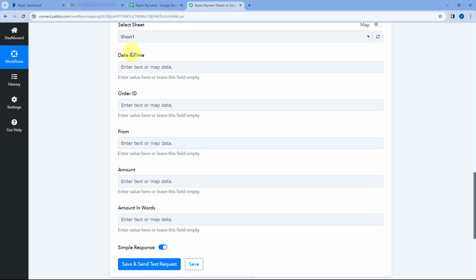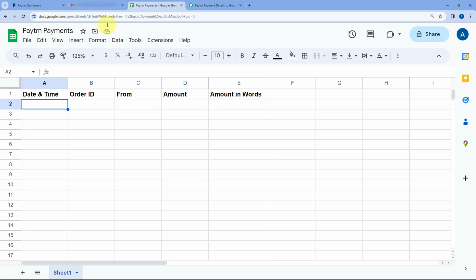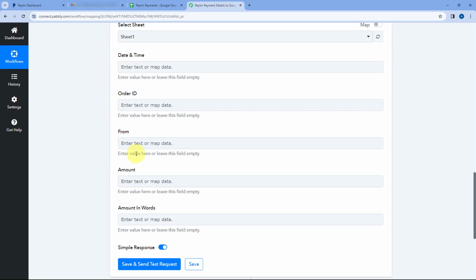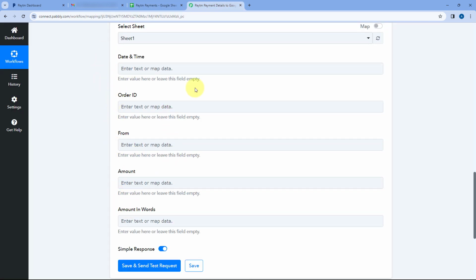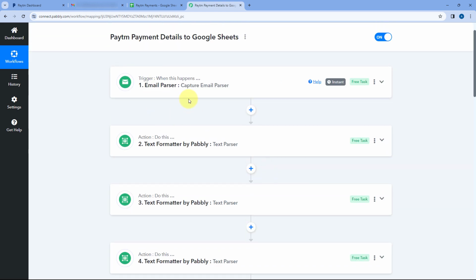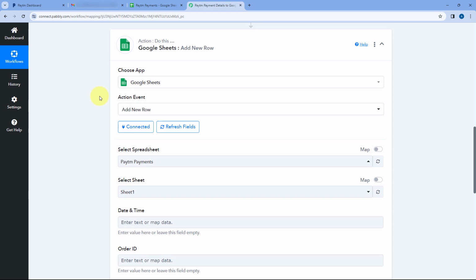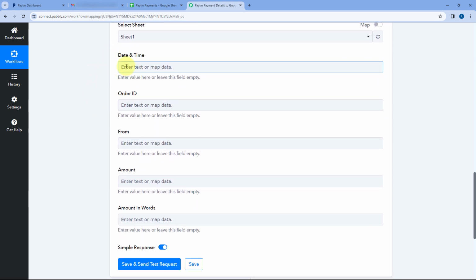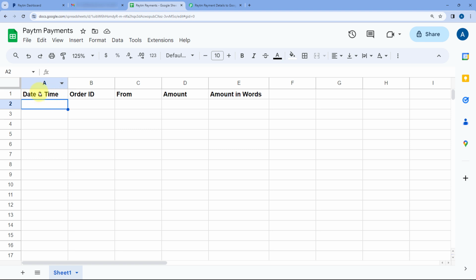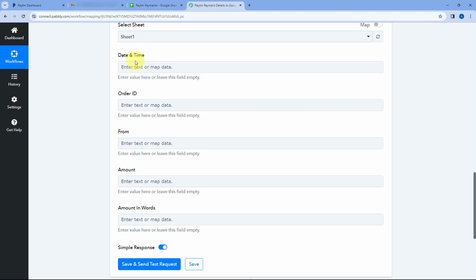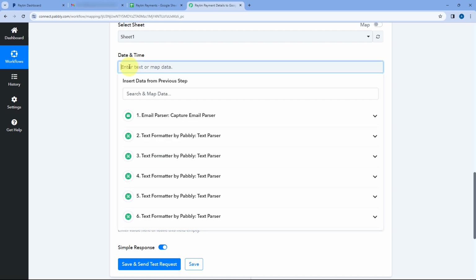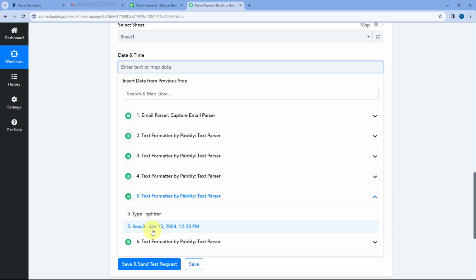After selecting the sheet, here you can see a list of all the columns of data which we have created in our Google Sheets can be seen over here in Pabbly Connect as field. So using text formatter, one by one, we have extracted all the details of the payment received on Paytm Business over here. So one by one, we are going to map all of these details into their respective field. So the first column that we have is of date and time. So here is the first field of date and time. So using text formatter, we have extracted the date and time, that at what date and time the payment was received.